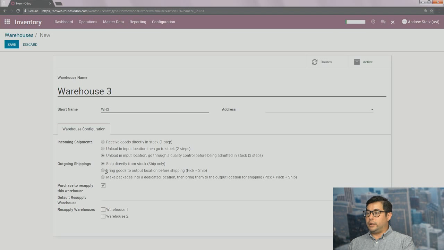And then an outgoing shipment, it can do the same thing. So pick, pack, and ship as well. So we'll select that as well. And we could set up purchases to resupply this warehouse. That means that when we purchase a product, we can elect to have it delivered to this warehouse specifically without having to be rerouted first to another warehouse and then internally transferred or routed back to another warehouse. So we'll save that.